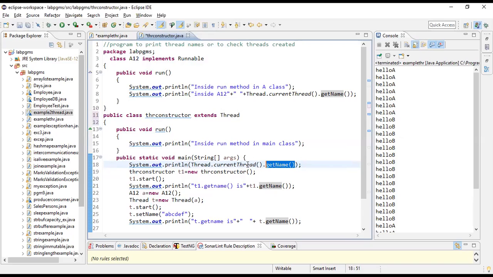So I am writing Thread.currentThread. What is your current thread now? Main. So now it should return the name main. You need to check whether it is taking some other name, or whether it is giving main directly.